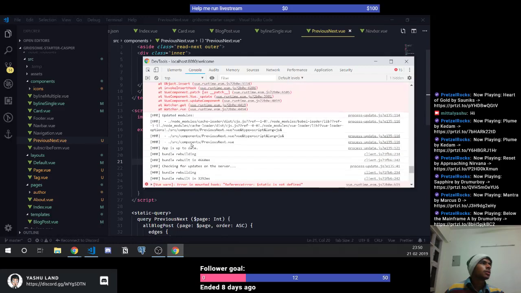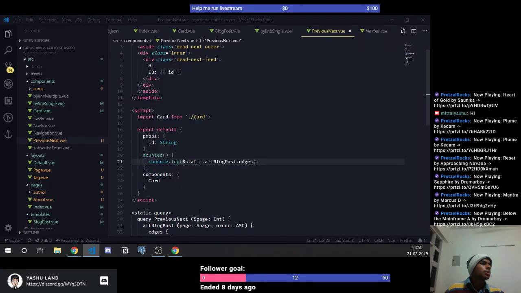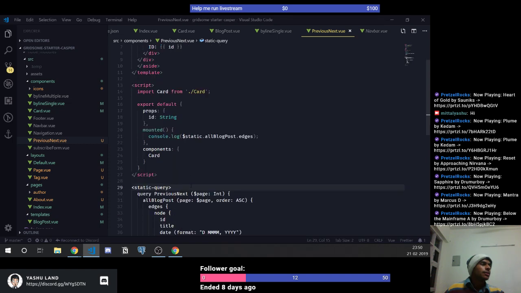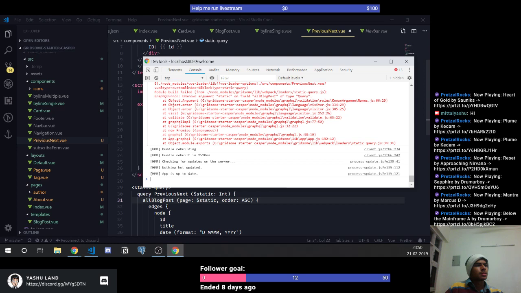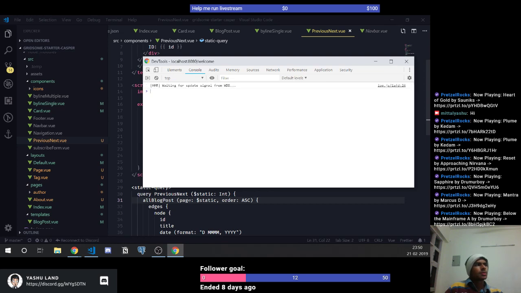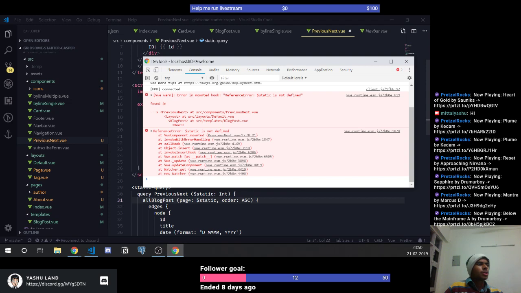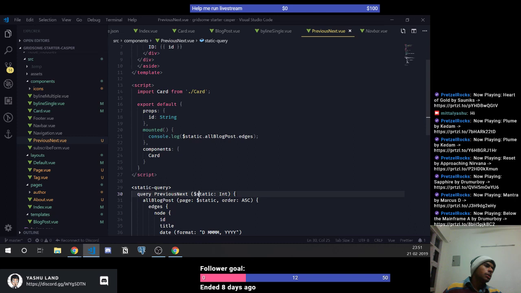Okay, static is not defined. That's weird. Static is not defined again. What is wrong with this? We get the static variable, which is an integer.